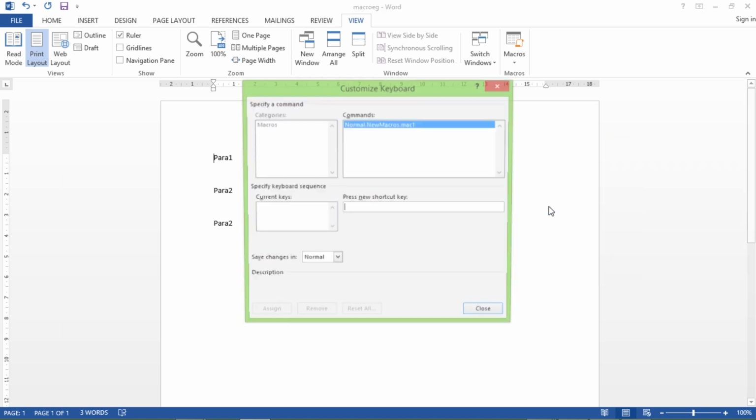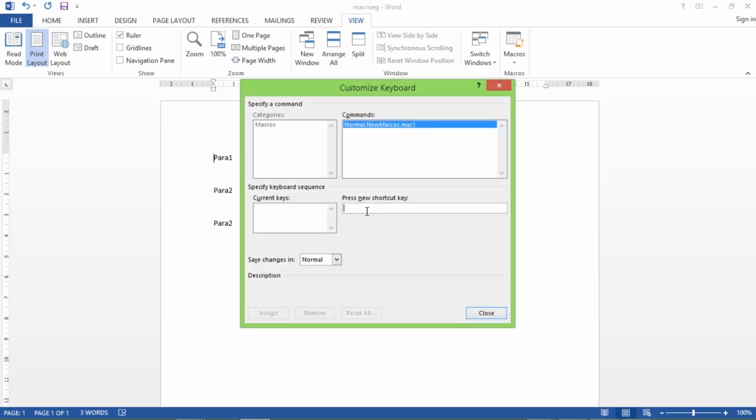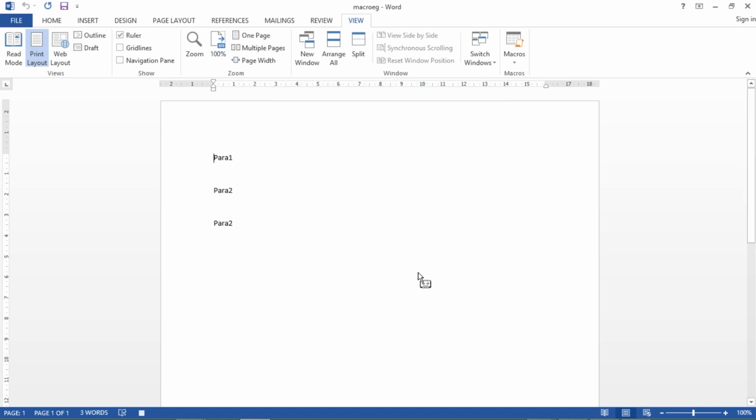I'll select the keyboard shortcut. Then it will ask you to assign the shortcut key. For that I'll give Control Shift I. Or if it is already in use, you can give something new, like Control Shift M. Now I'll click on Assign, and then click on Close.